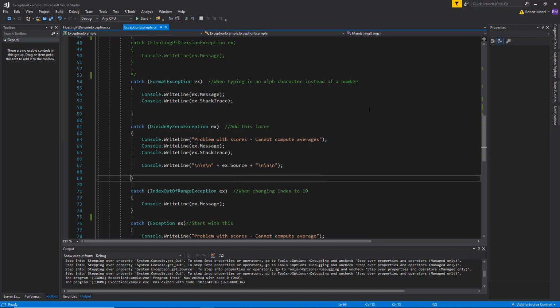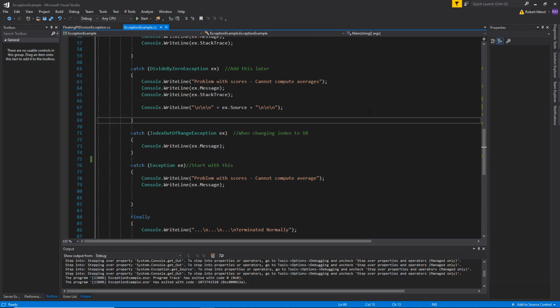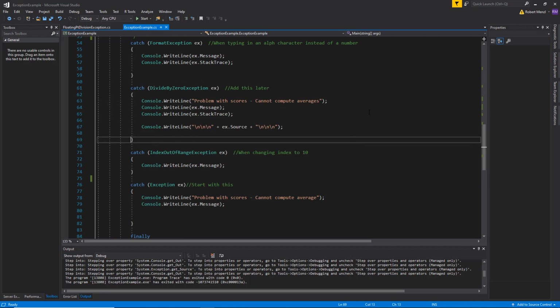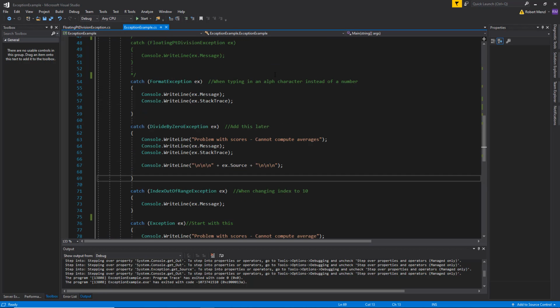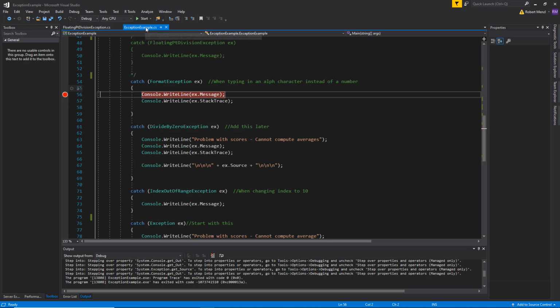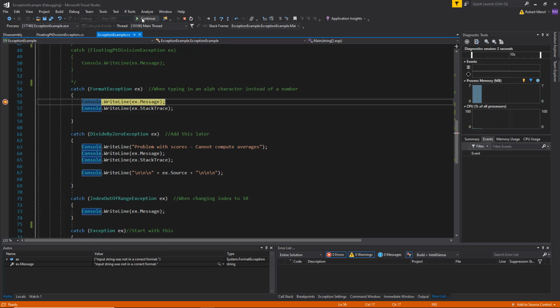The next thing I want to do, well, we did the other one, which was typing in an alpha character instead of a number. I should hit here. Let's put the breakpoint right there. Toggle breakpoint, and we'll start. And I hit an R. Boom. Okay. When typing in a character instead of a number, here I hit it right here. So that's my exception. It caught it. So I can just continue.